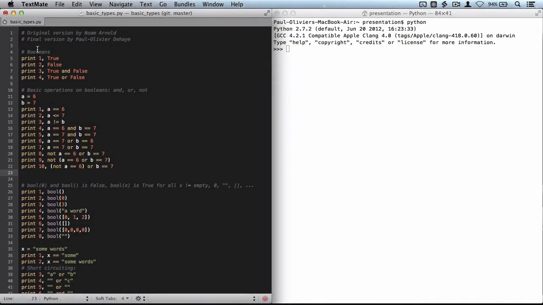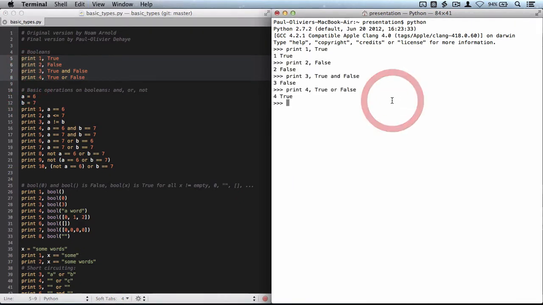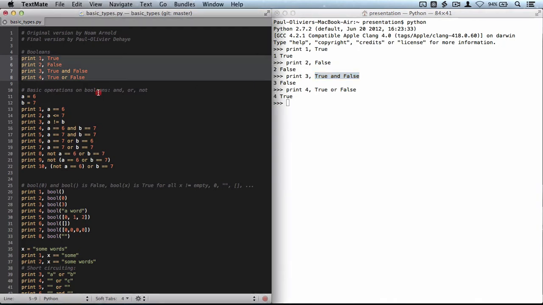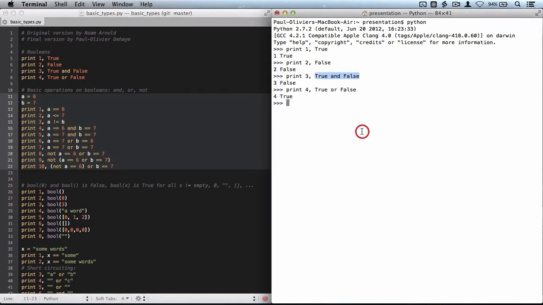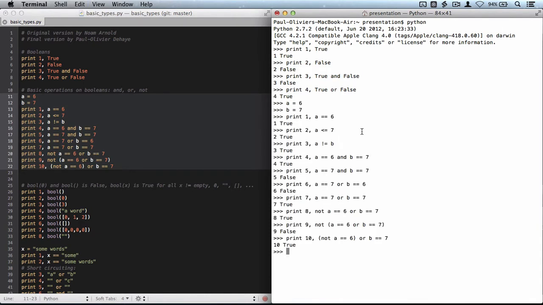The first type we'll look at is the booleans. So on the left, I have some booleans to print, and you can see that Python will print true or false and start performing some basic operations like true and false and true or false. So that's for the booleans, but you can also create booleans from integers and comparison operators on those integers. And you can also combine those booleans with and, or, not to create more complicated expressions.